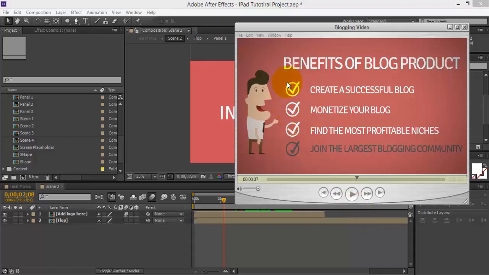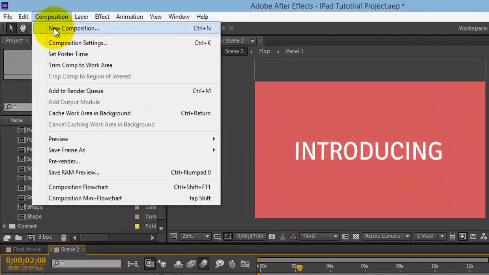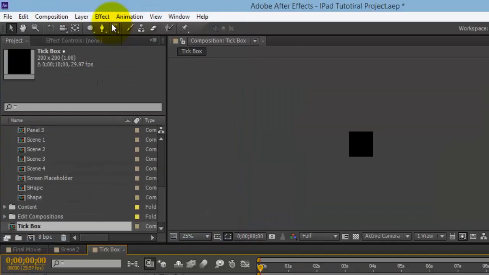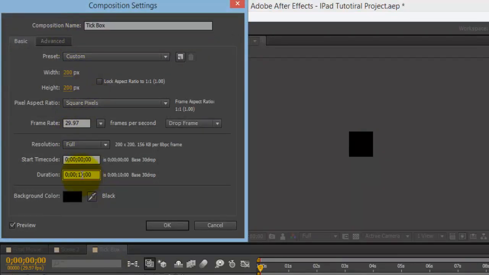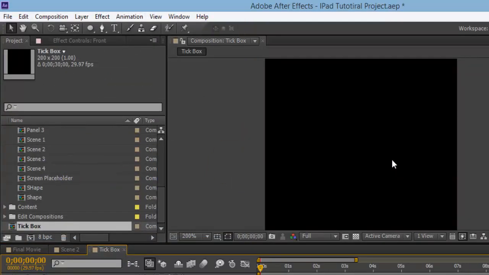Alright, in this tutorial I'm going to show you how we can create this nice tick box to add to our page for our benefits. So let's go ahead and do that. What you want to do is create a new composition, and we'll make this one about 200 by 200. We'll call this one tick box and hit OK. And actually, go to composition settings and make it about 30 seconds, just so that it runs for the full amount of time that we want it to be going for.